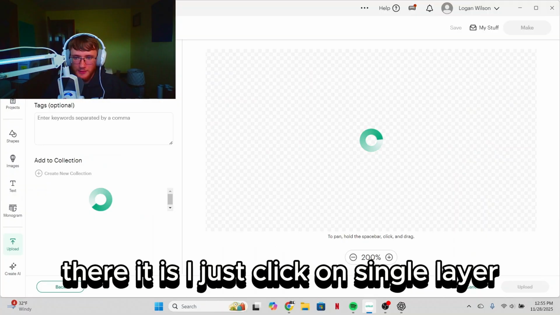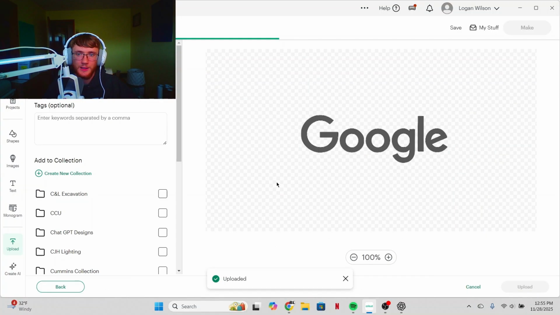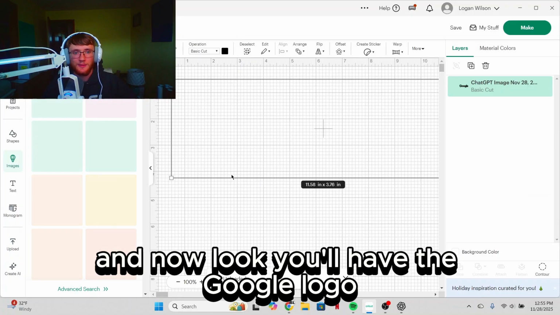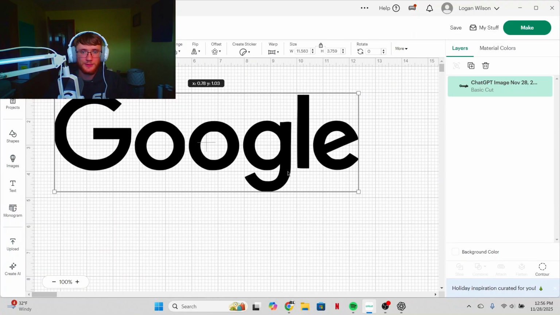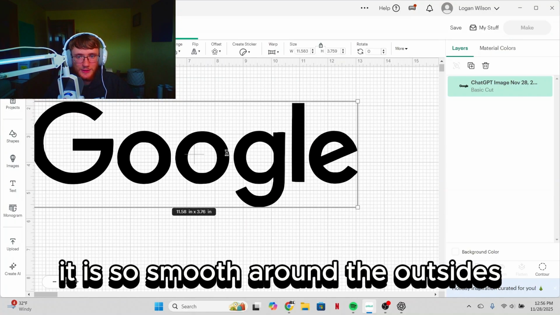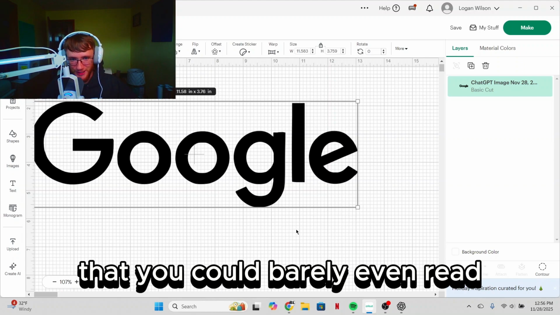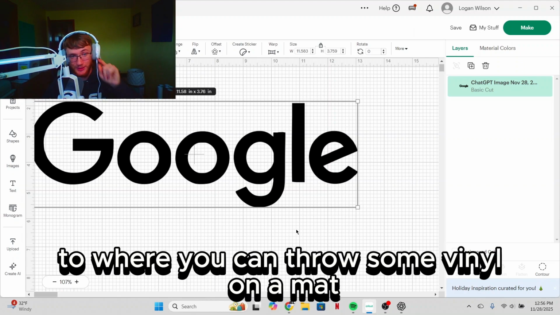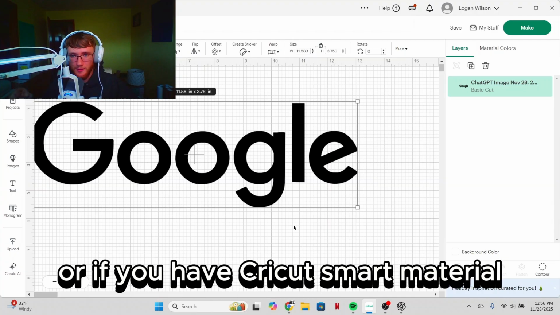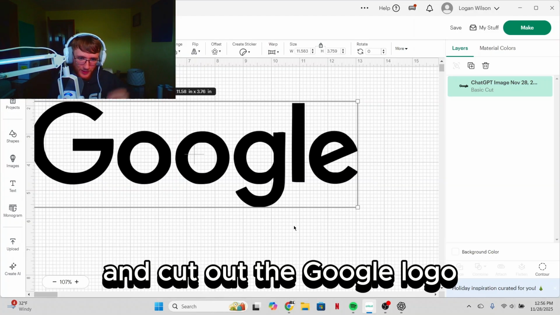I just click on single layer and then wait for it to load, click upload. And now look, you'll have the Google logo. Look how clear that is. It is so smooth around the outsides. The fact that you went from a blurry image that you could barely even read to something like this, to where you can throw some vinyl on a mat, or if you have Cricut Smart Material, you can just load it into whatever machine you have and cut out the Google logo just like that.